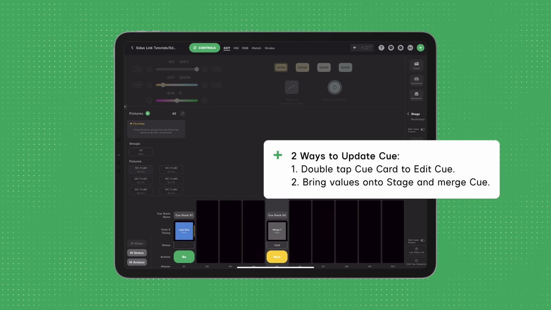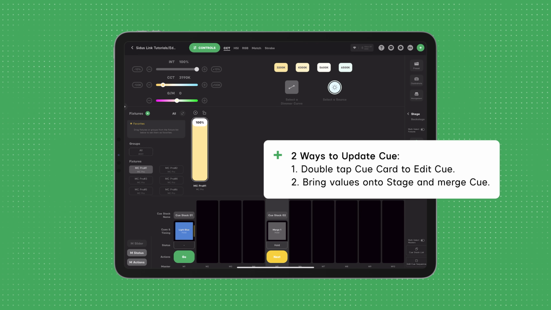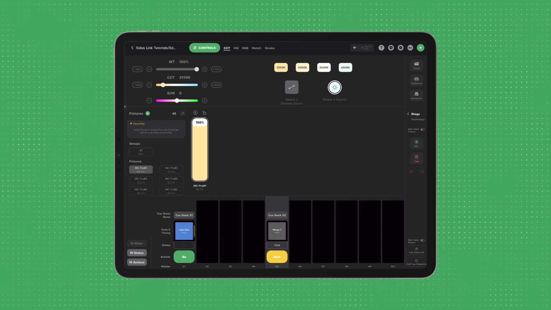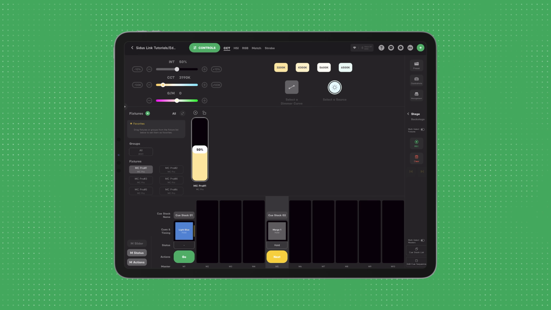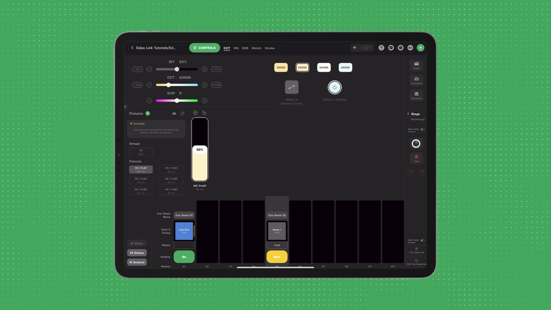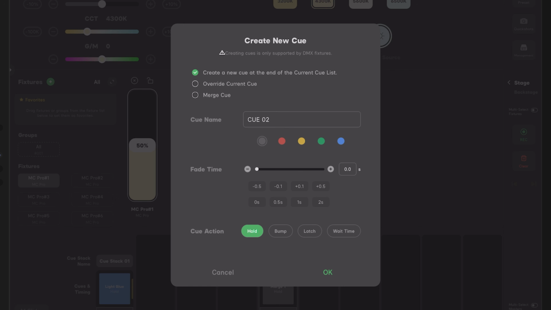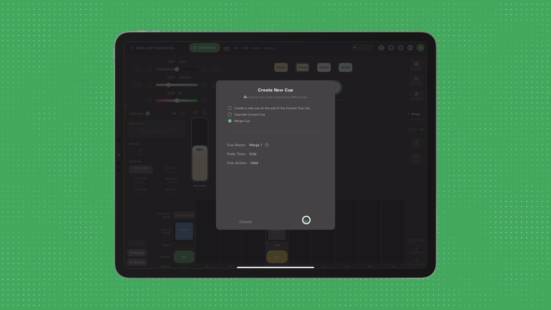Tap on the MC Pro or the other light you just added. It will bring it onto the stage at 3200K at 100%, because that is what the cue merge 1 is running at. Next, make your change to the light. Bring it down to 50% intensity and change the CCT to 4300K. Now, tap on the same master and tap record. Now, from the Create New Cue window, select Merge Cue and press OK.